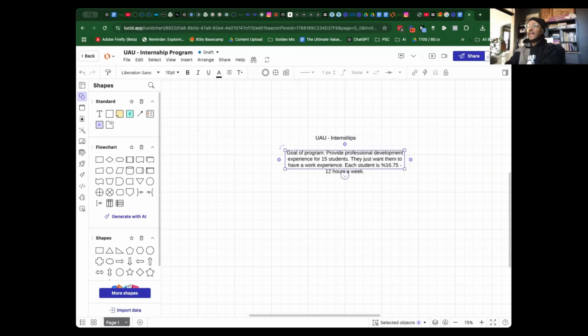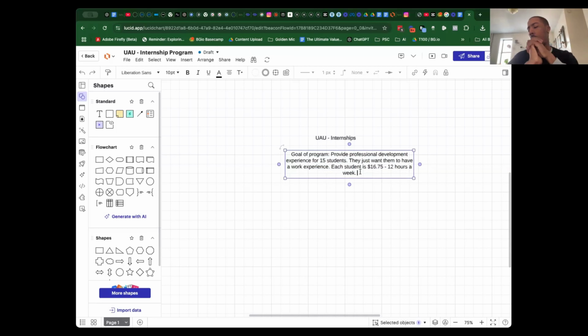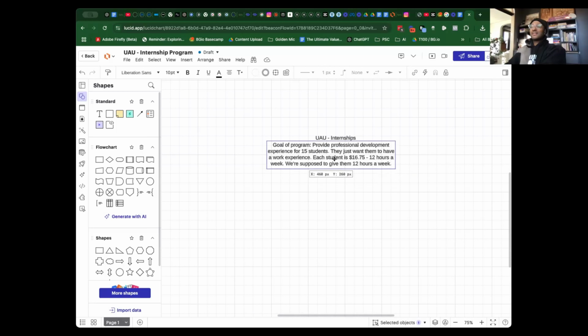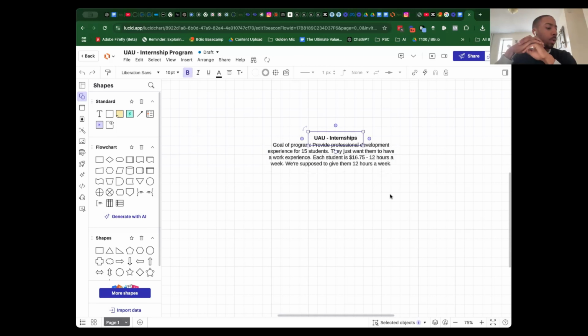And then how many hours are we supposed to be fulfilling for them? 12, but we only technically do around 8 to 10. But then when they're on break, we're supposed to give them 25 hours, which we weren't doing for Christmas break. Are we getting paid for this? Not directly through UAU.